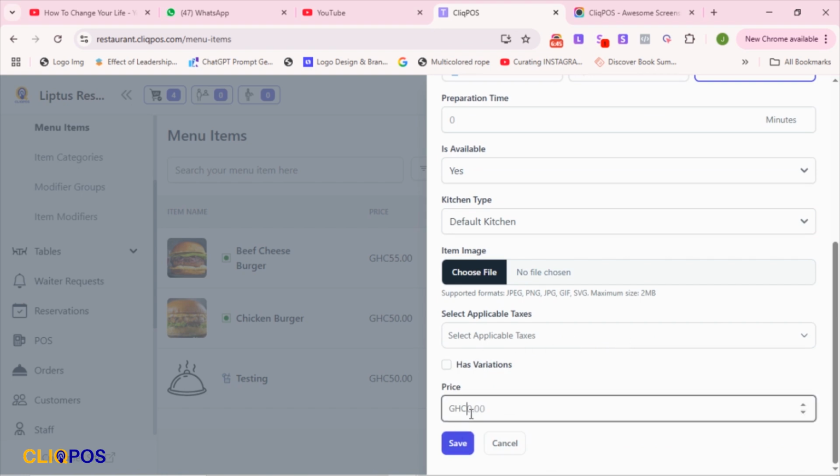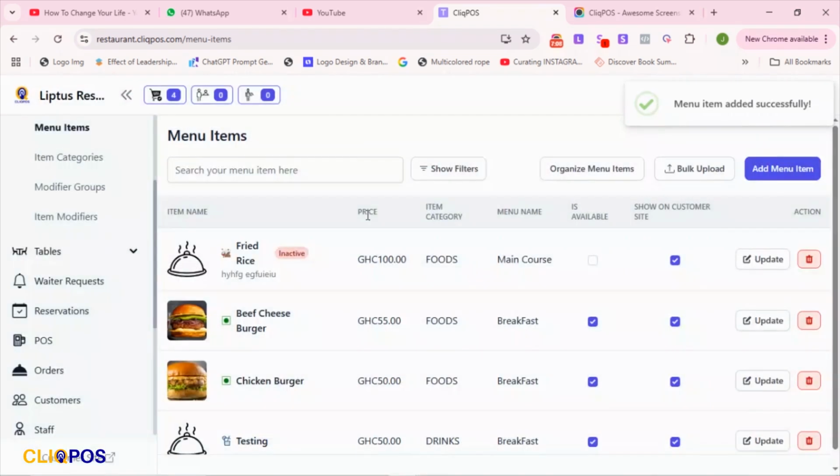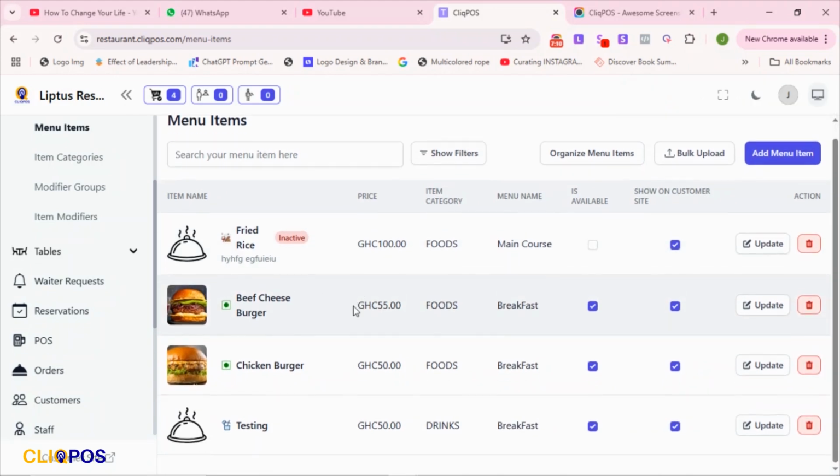So here the next section is to set the price. You set the price, how much you are going to sell this particular menu item. If it is, let's say, 100 cedis, you select 100 cedis and you complete this process. So we select 100 cedis and you save. The moment you save, it will be added to the menu list here.